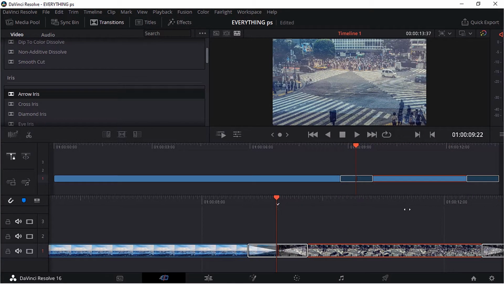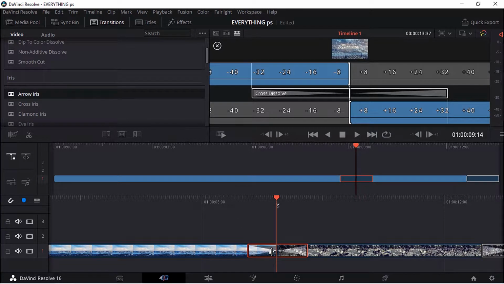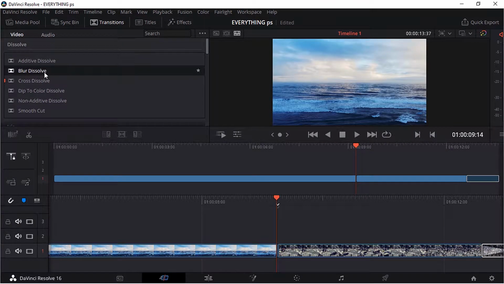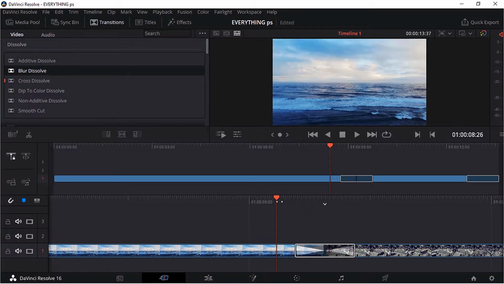So if I want to drag any transition and put it directly on the timeline, can I do this? Let's see. We go here to this transition, and if you want to delete it, all you have to do is select the transition and hit delete from the keyboard. Now go and choose any transition from here and drag it and put it here between the videos. We did it so easily, just like that.